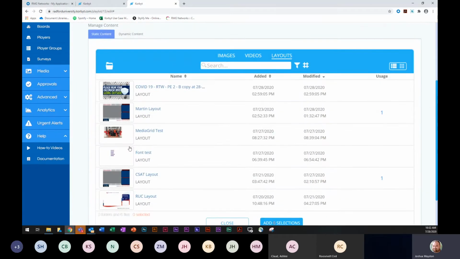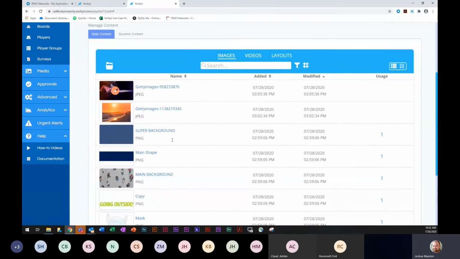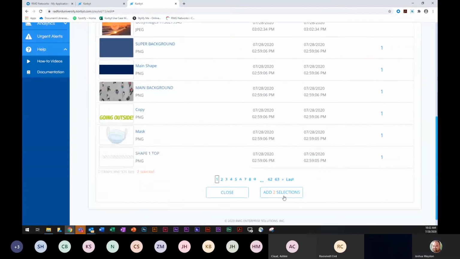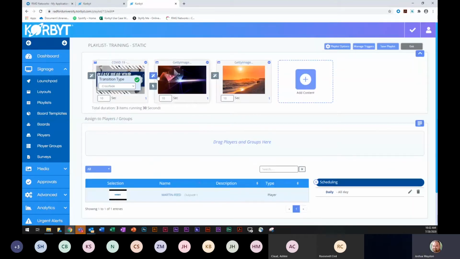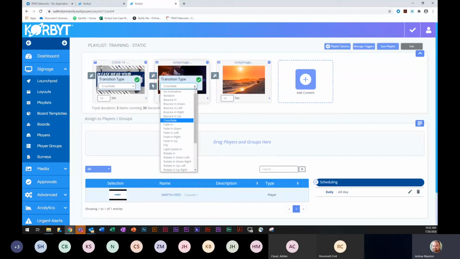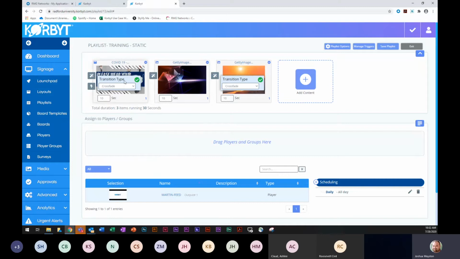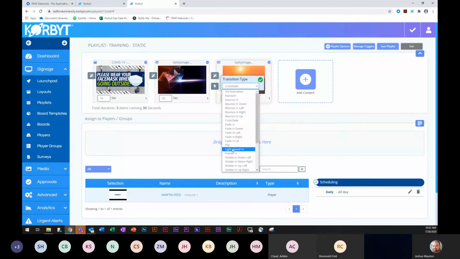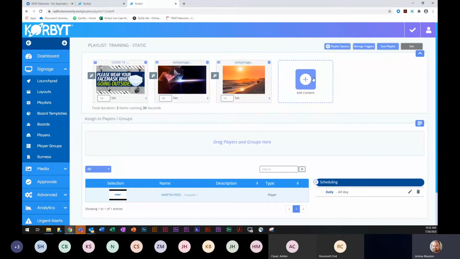If we continue to add more pieces of content, let's go back and add our 2 Getty images. Now, as you can see, we can change the transition between each one, and you just hit the check mark to make that change stick. So now we have a playlist. Again, it's going to play 10 seconds here, 10 seconds here, 10 seconds here, then repeat. So 3 items running a total of 30 seconds.